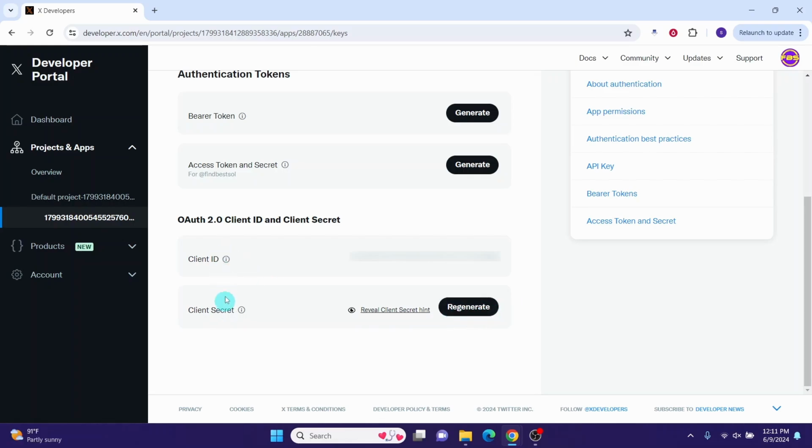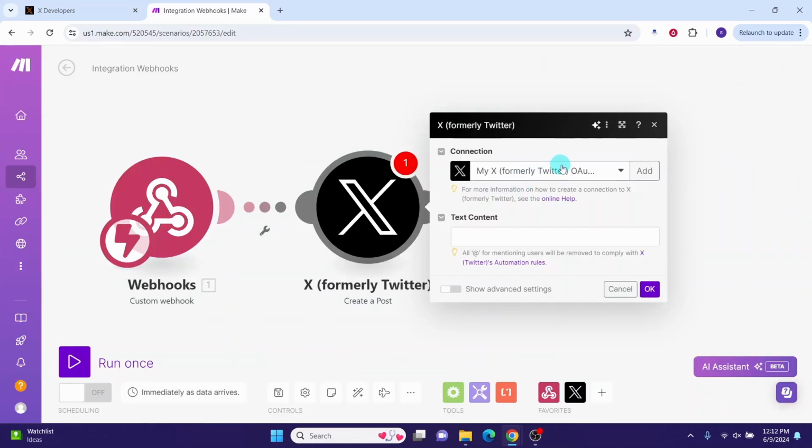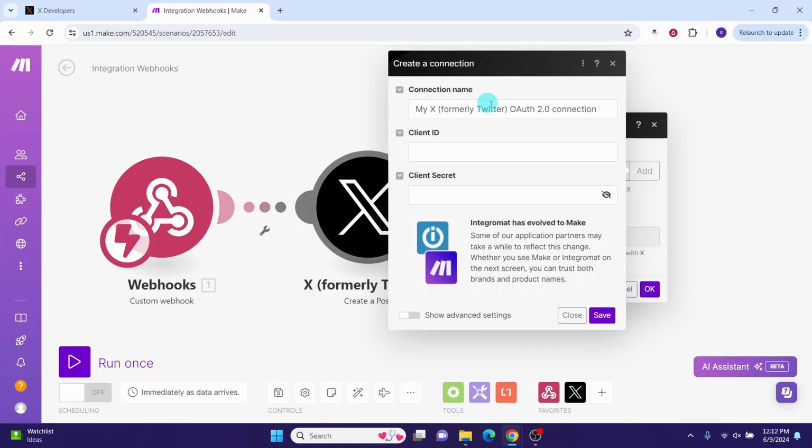Once you have the client ID and client secret values stored somewhere, go back to your Make automation. You may see a create a connection option here, or click on the add button here. You can give any name to your Twitter connection, paste the client ID and the client secret values, and then click on this save button. You have successfully created a connection to your X or Twitter module in Make.